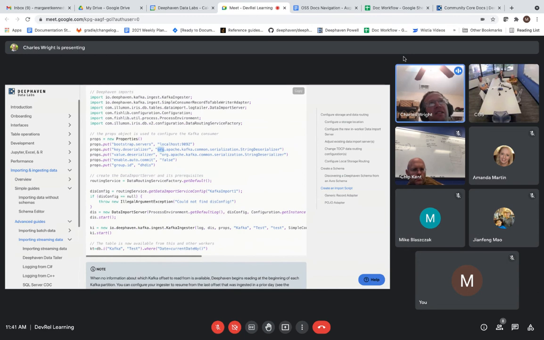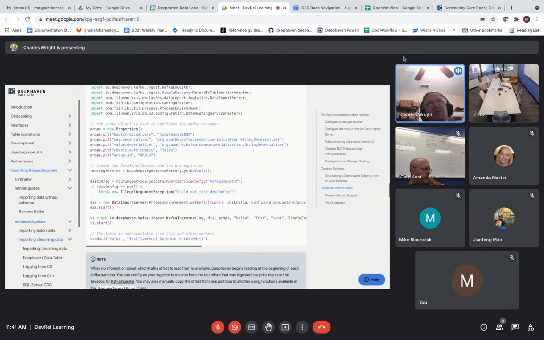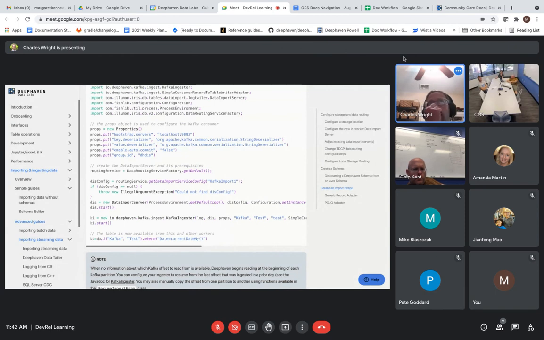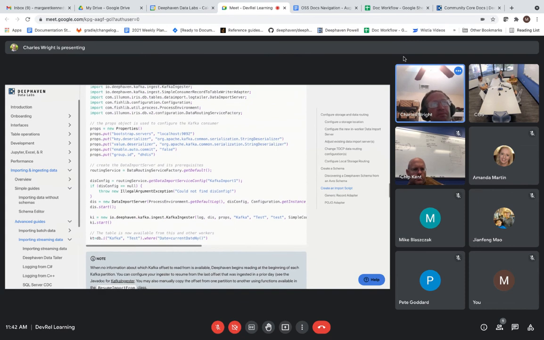And this is a very simple example. You'll see that we're just using string keys and values. You can use any combination of serialization that you want. You might have JSON keys and string values, or more likely string or other primitive like long integer keys, and then JSON or Avro values.